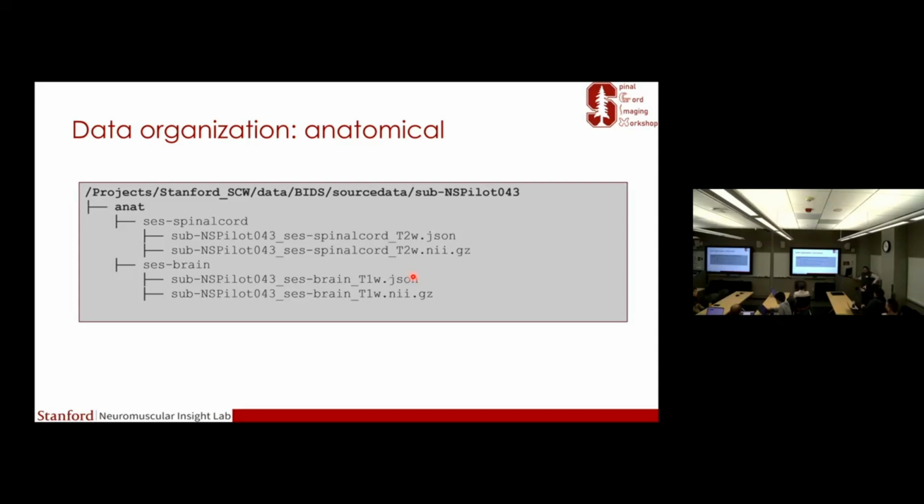Yes, do you have longitudinal data? Because it says session, right? Yes, but we have more than 1 or 2 sessions. Great question. For our case, I would do stage 01 spinal cord, stage 01 brain. Yeah, you're allowed to call the folder anything, as long as you maintain this structure. Sandy, did you have a comment?